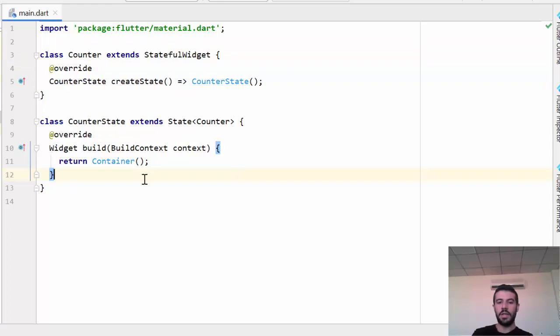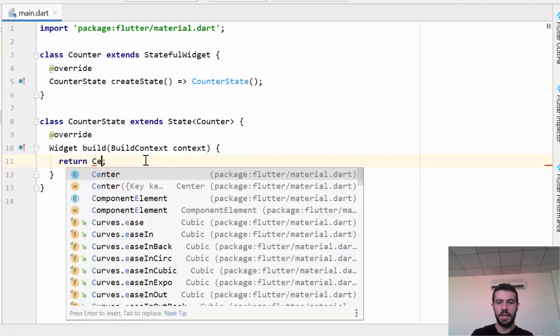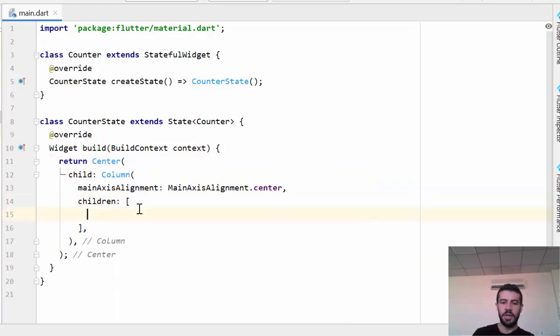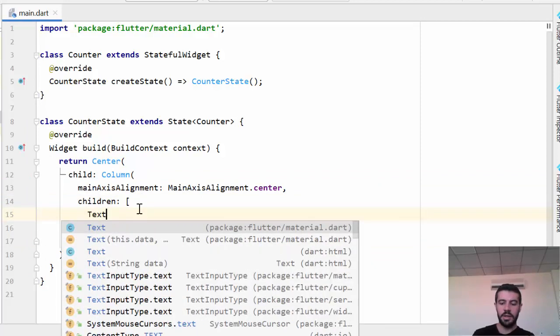Like this. Now I have a stateful widget. In the stateful widget, I can create, for example, a Center. Inside Center, I have children. I have a Column, for example. Here inside children, I can just create a Text widget.